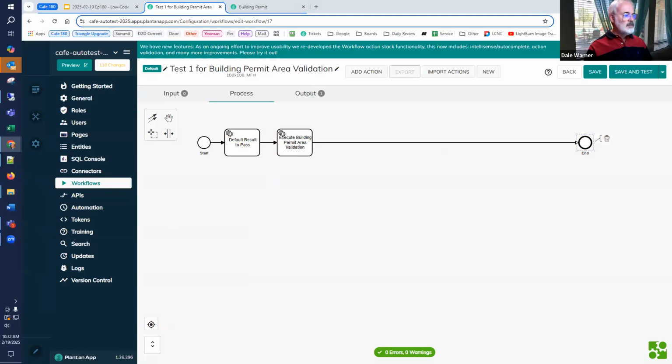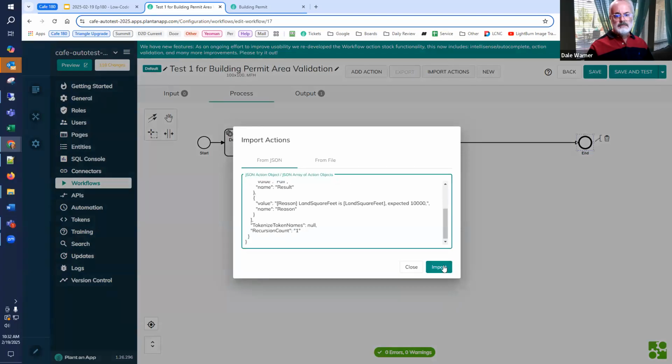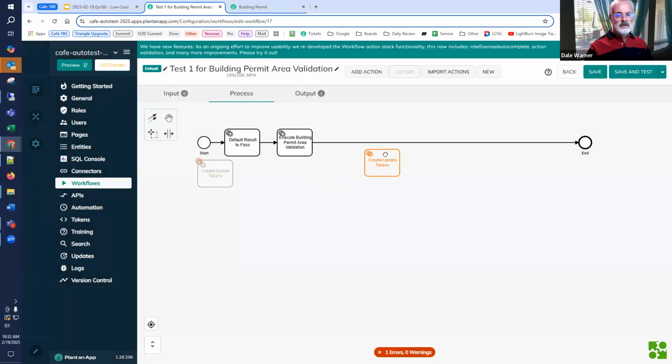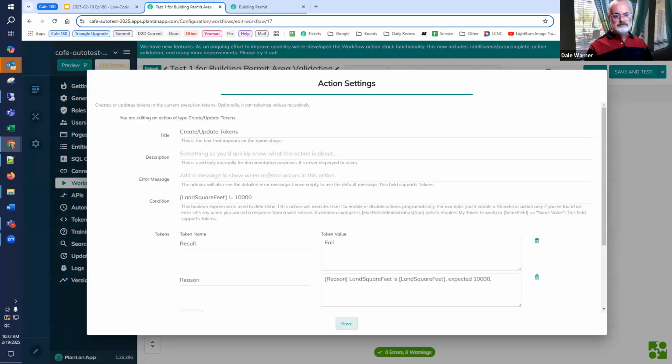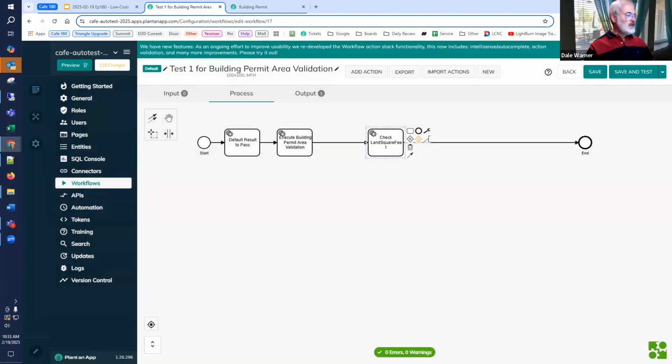So I have prepared again some actions that are going to do that. The first one is to check the land square feet. So we're saying if the land square feet is not equal to 10,000, we have a predetermined value that we know is right. And if it's anything other than 10,000, then the result will be fail. And the reason will be the land square feet is this when we expected that. And so now we're going to do that same exercise with all our other four variables.